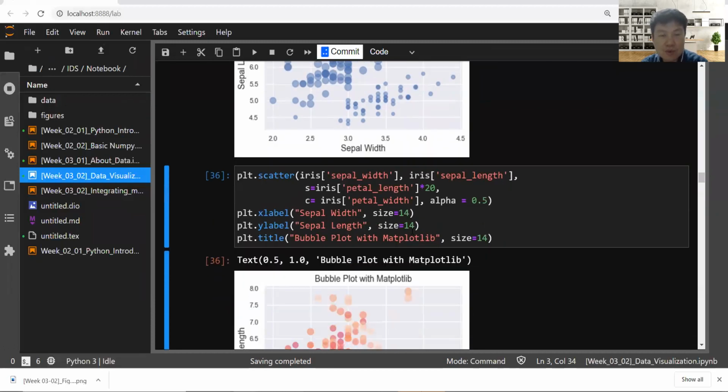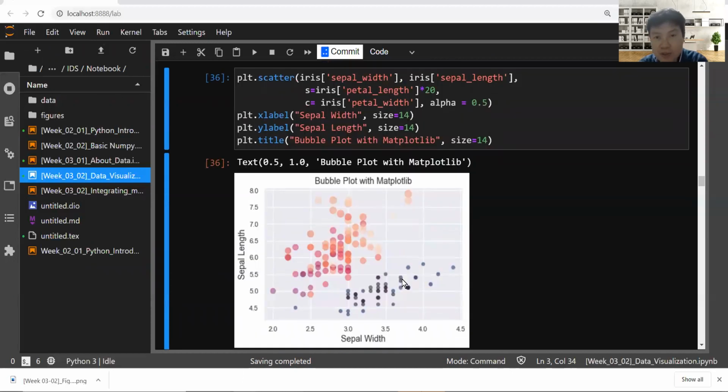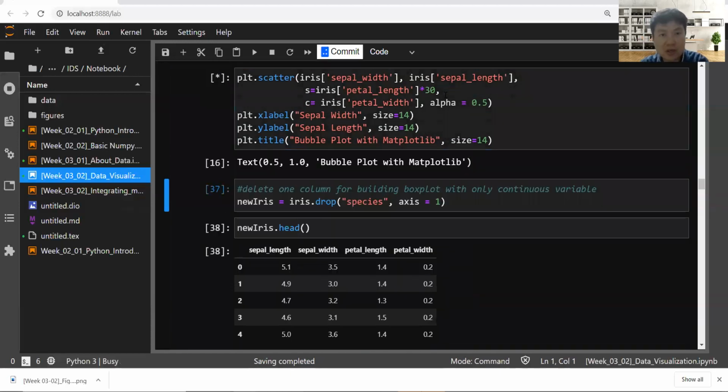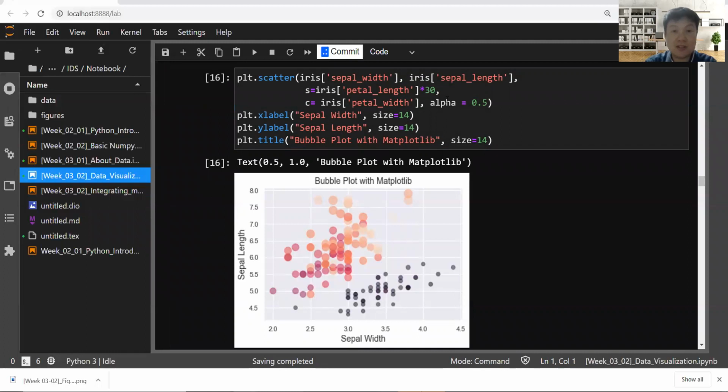Now if I want to plot the bubble chart with color, okay, I use color. S means the size, so the size will be based on the petal length and the color will be based on the petal width. So let's see if I change this one to 30. Okay, yes, that's cool. So you can see the relationship between sepal length, sepal width, petal length, and petal width in the scatter plot.